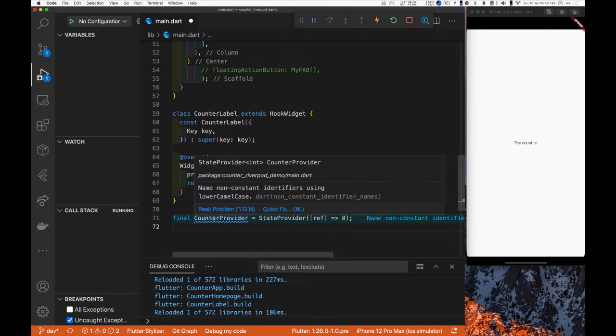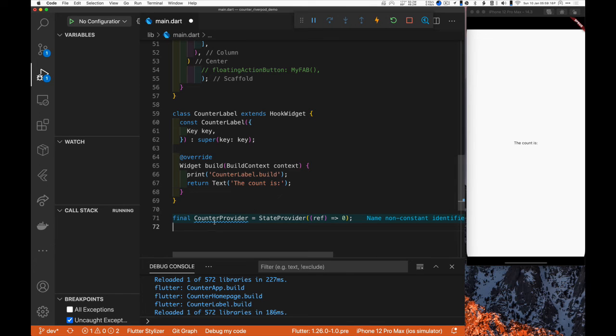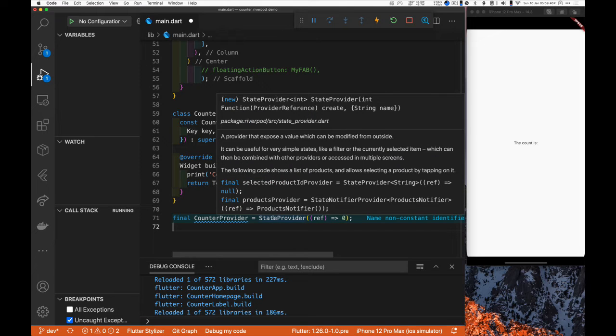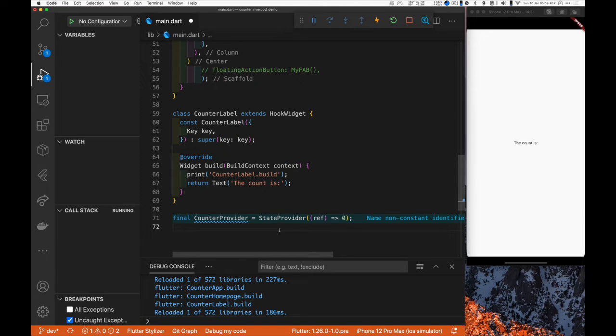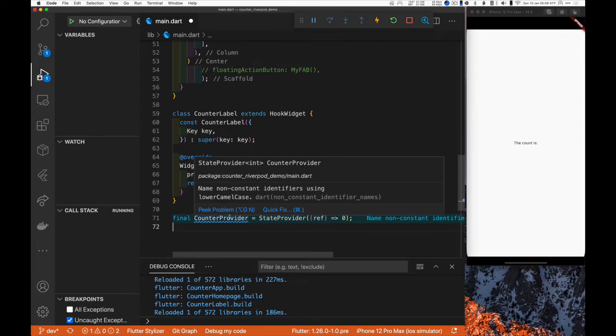Now, counter provider is not used anywhere, which is why it's putting the little blue squiggles. Now, state provider automatically creates for us a state member variable, and it initializes it to the return value of this block of code. This block is very simple, it simply returns 0. So this means this is also an int state provider. See up there, state provider int, state provider int. Okay, good. And the counter provider, we're going to watch in a second.